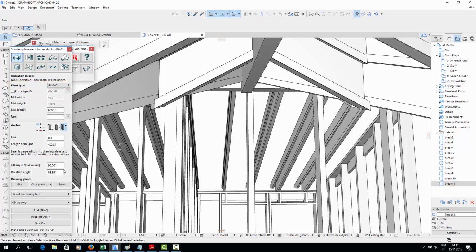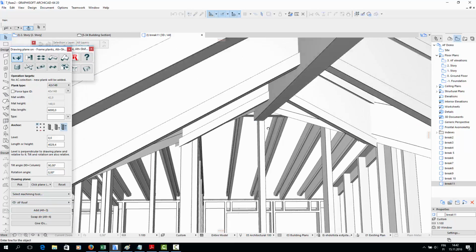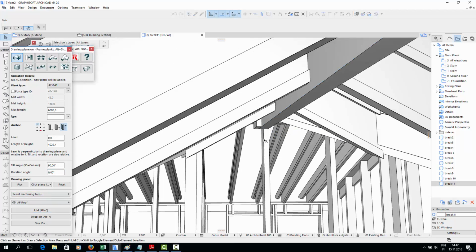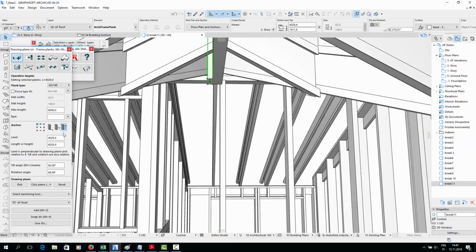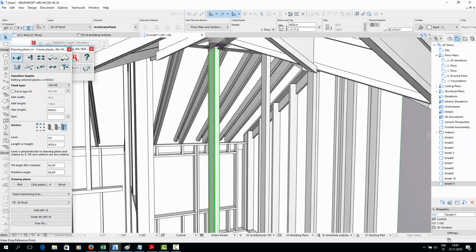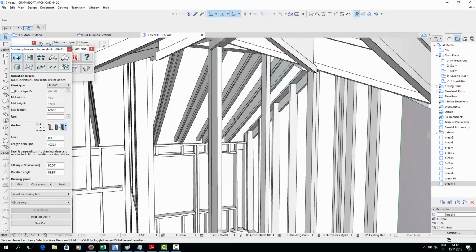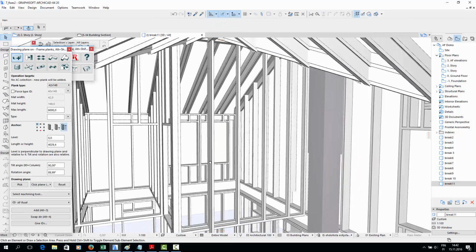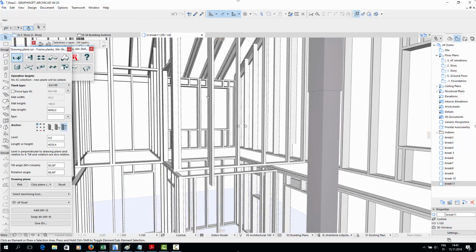I'll make sure the plank's tilt angle is set to 90 degrees because we want a column. Then I'll add the plank next to the edge of the ridge beam. I'll set the height to 0 so that the plank will move below the ridge beam. And then I'll move the plank to the center. As you can see, the column is too long on the bottom side, but we'll fix that once we add the floor.